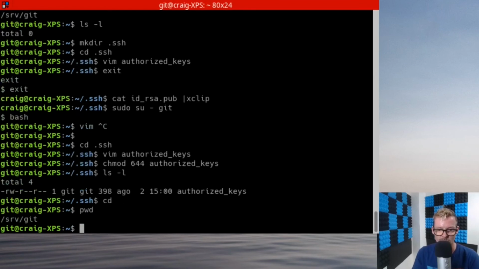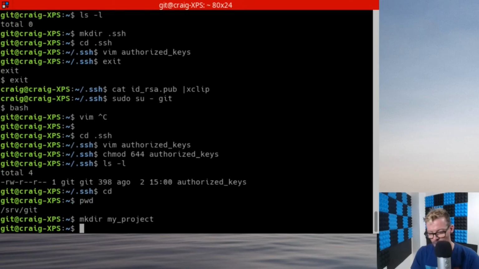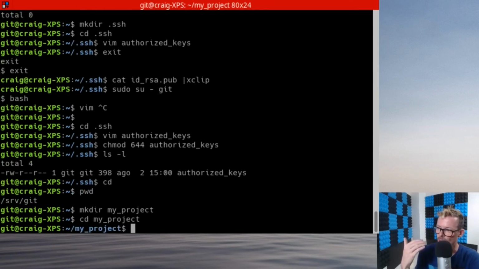So now the second thing I'm going to do is go into my home directory of the Git user, so /srv/git. And I'm going to now make an empty directory in here and call this my_project. And now within the my_project folder, I'm going to initialize a Git repository. So we're going to use the git init command that we used last time.